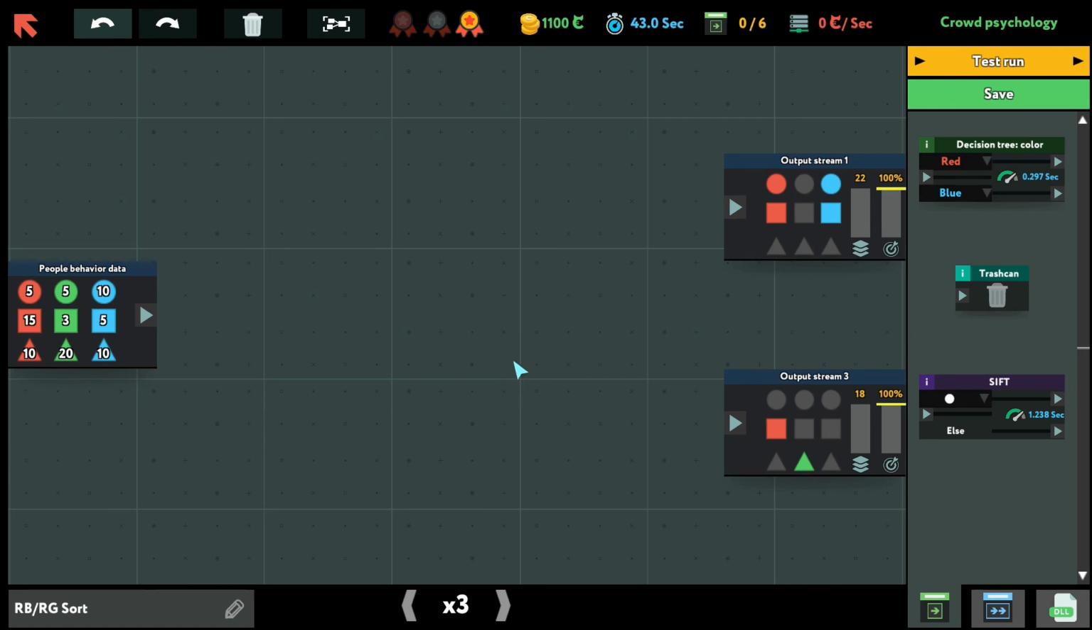Okay, here's an idea. Output stream 3 can accept green triangles and red squares, but the red square is annoying because it also shares the output with stream number 1. So if we look at output stream number 3, it only requires 18 inputs, and we have 20 green triangles. So if we send all the green triangles this way, then that's going to satisfy this output. We don't even need to send any red squares over here.